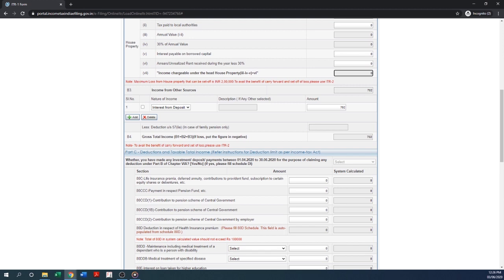Then in B3, you have to give income from other sources. In that you will have a drop down list, and from that you have to select the income. They have given 4 most popular incomes: interest from savings account, then interest from deposit, whatever the deposit is. If you are receiving any interest from any deposit, then you have to select that one. Then interest from income tax refund, or family pension.